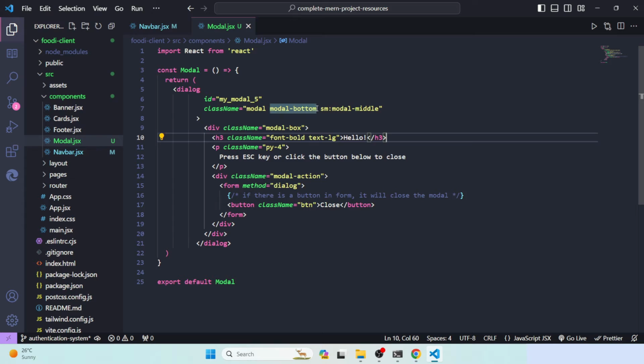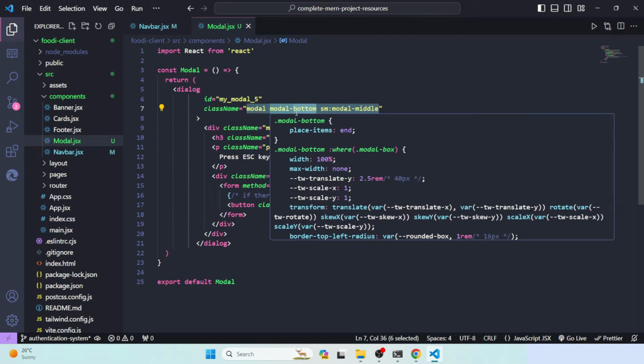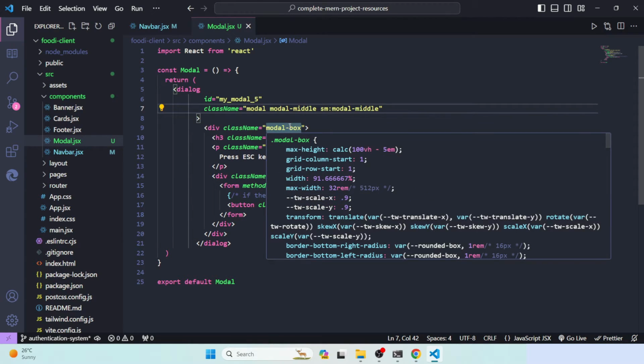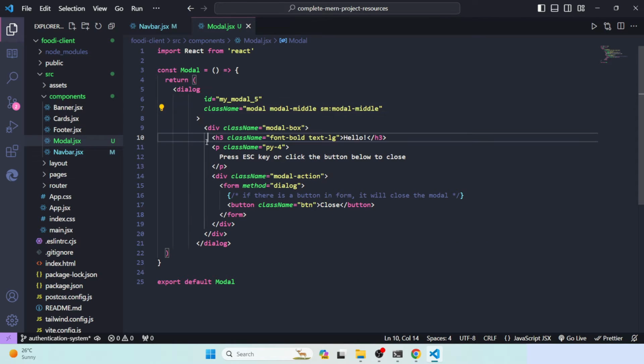So that's why here the model is defined by default button. We can change it to middle. Okay, fine, then we'll have this, and then we'll have the model box here, h3 is here, then we have this text, and here it says if there is a button in the form, it will close the modal. So that's why this modal.